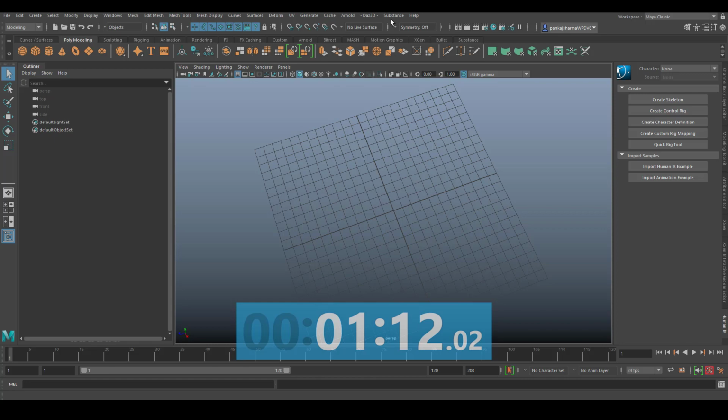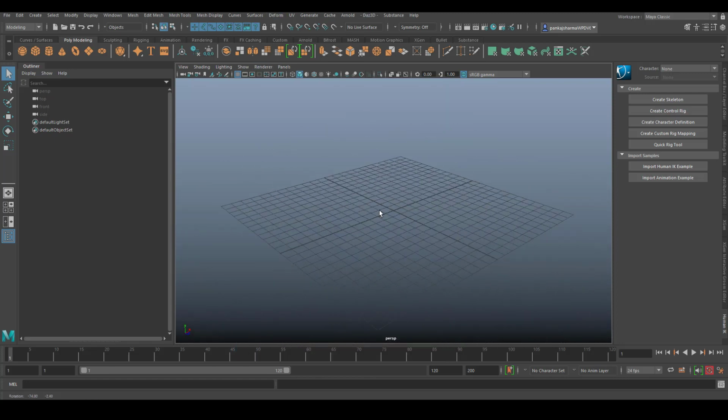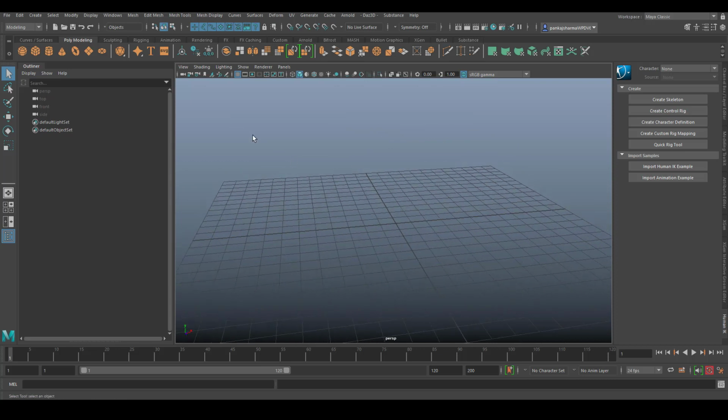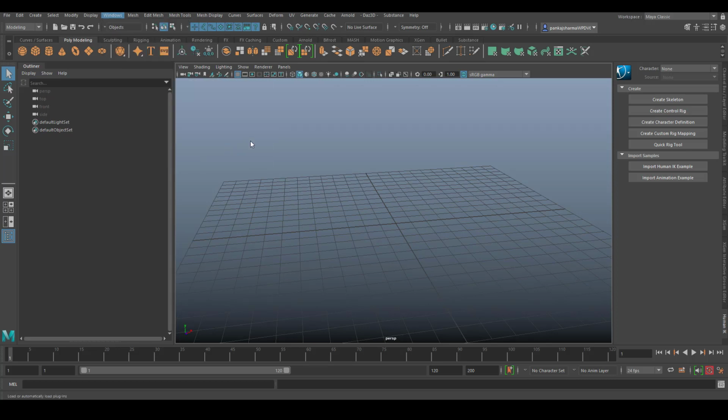Alright, we got the Substance plugin, we got DAS. Alright, so we can operate the Maya now. It works fine. Now let's make our Maya fast. As I told you earlier, all we need to do is turn off the things that we do not want to use. And to do that, let's go to Windows, Settings and Preferences, Plugin Manager.